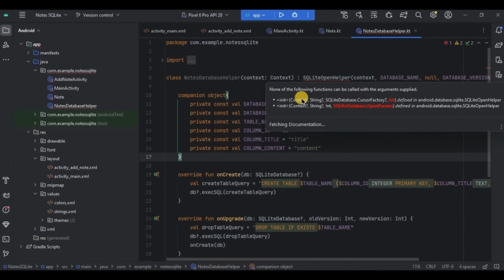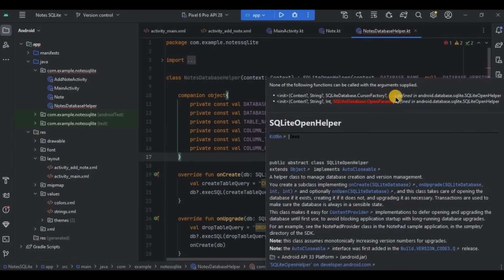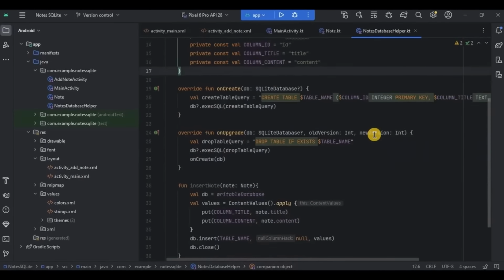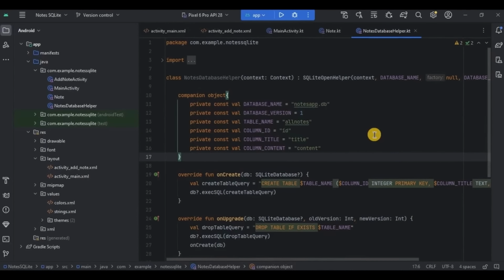Everything is correct here except database version. Whenever we write numbers or integers, we are not supposed to write them inside double quotes, right? So I'll remove it. Now see, the error is gone. As it's a first video of this series, everything might look little complicated to you. Hence, I am explaining it in very detail, okay?